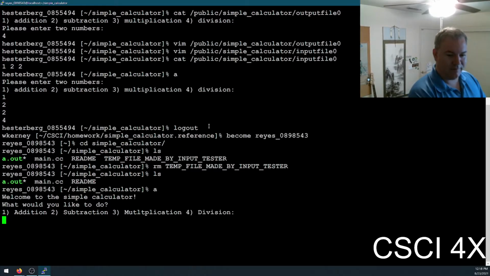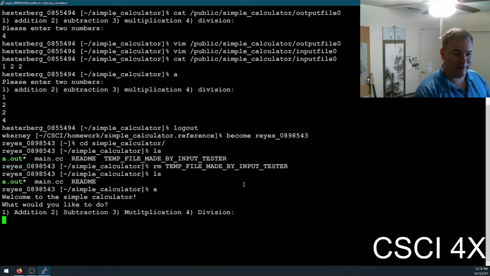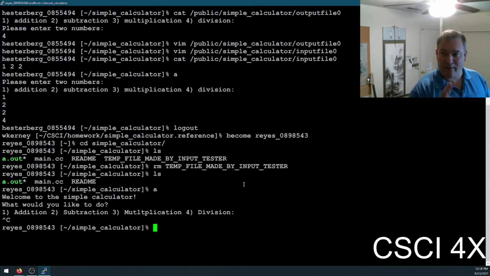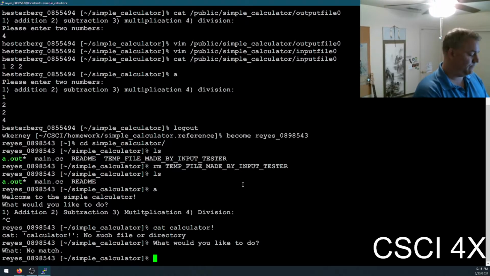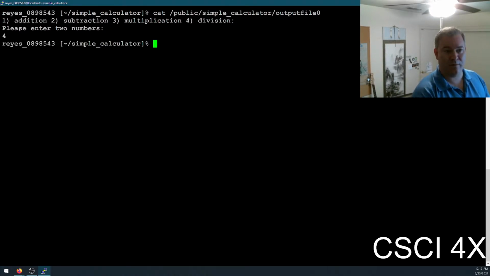There. So Riz, welcome to the simple calculator. What would you like to do? Okay, so right off the bat, I know that this is not going to pass the test case, right? In order to pass the test case, your output must exactly match the output that I give you. Okay, so if you want to look at the output file again, this is what the program is supposed to output.